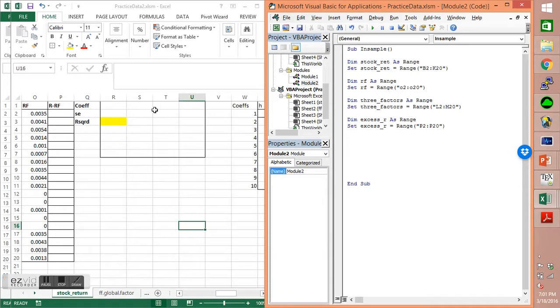The second output would be the regression result. So I will Dim reg result as Range, so reg for regression. Okay, and Set reg result equal to Range R2. You see it starts with R1 and it ends with U7. So U7.